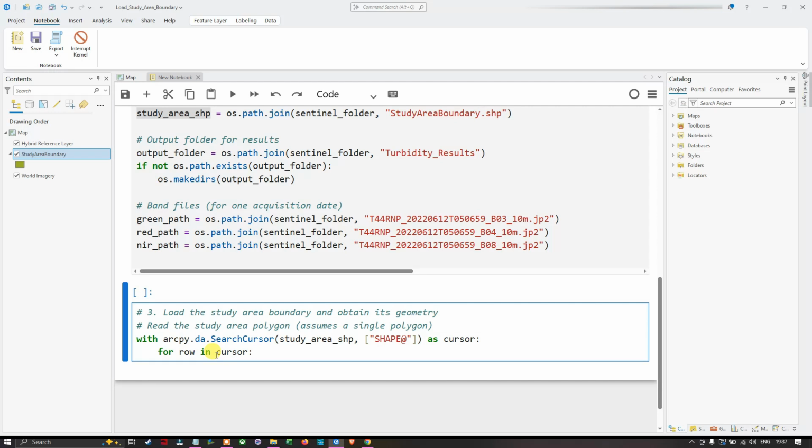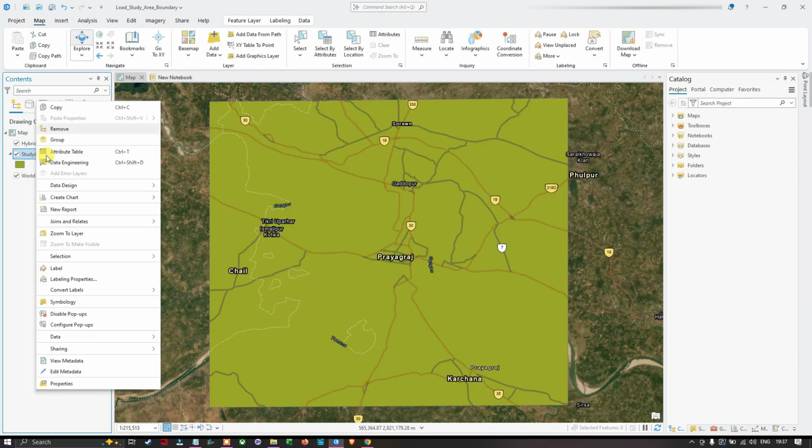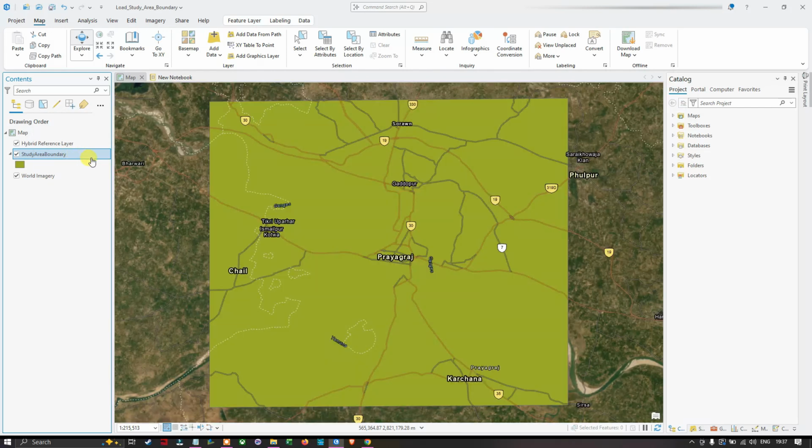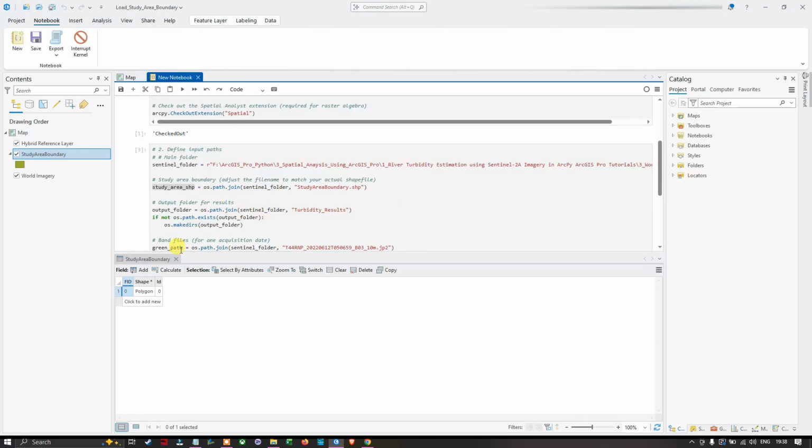For example, I'm going to navigate to the map section, and in that I'm going to select this, which is our study area boundary. I'm going to right click and click the option called attribute table. In the attribute table, we have only one feature as well as one row. To select this particular feature, we're going to specify row[0] to select this first feature. Let me show you that. I'm going to close this and zoom in.